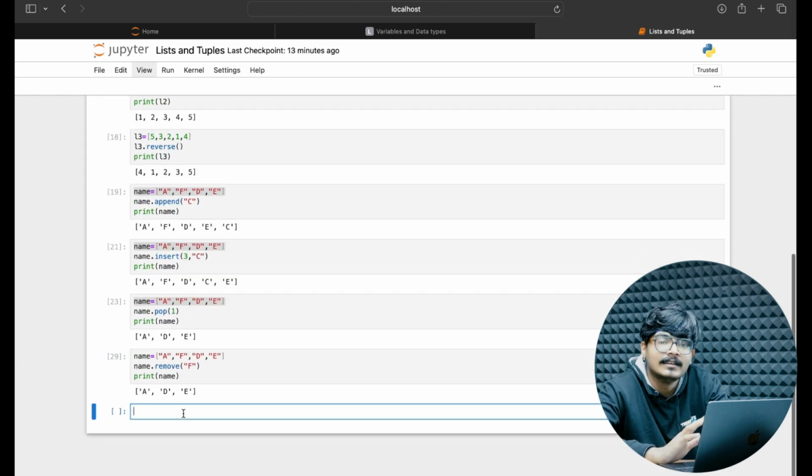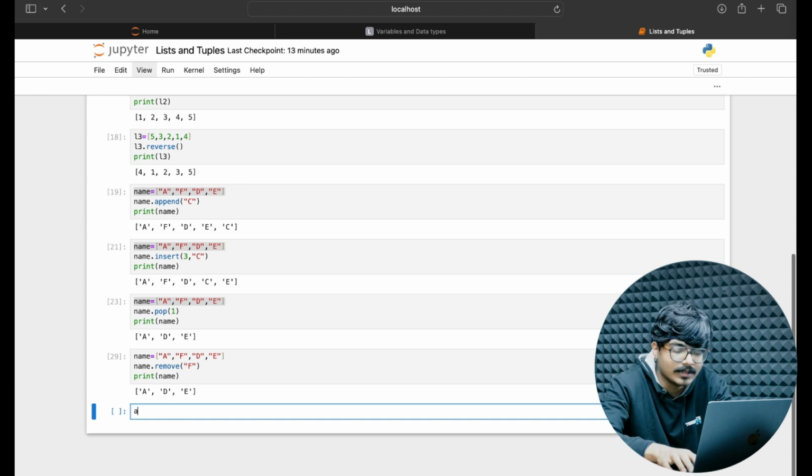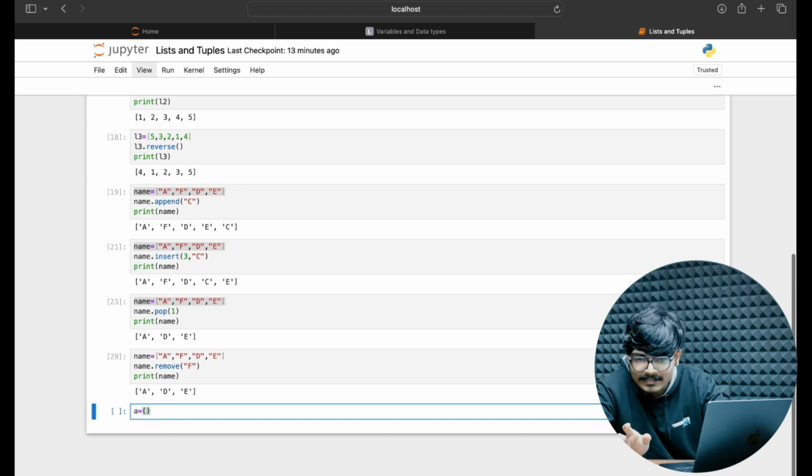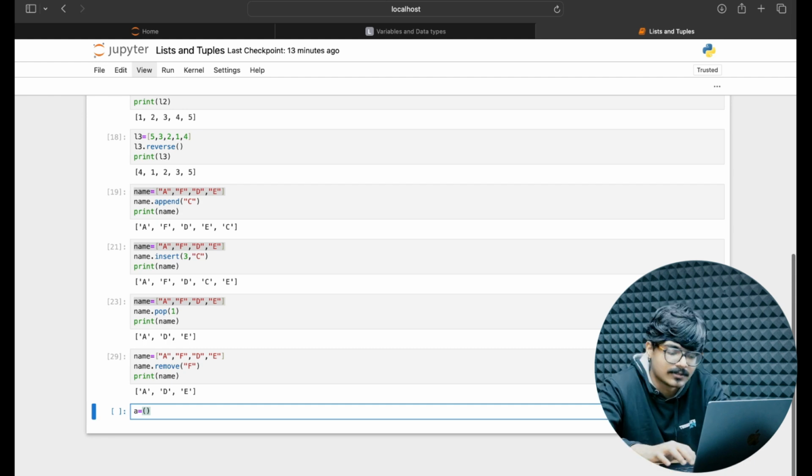Compared to this, you have another feature which is known as a tuple in Python. So what exactly is a tuple? Unlike a list which works between square brackets, a tuple is put inside round brackets. Okay, let's go with 1, 2. So this is what a tuple looks like.